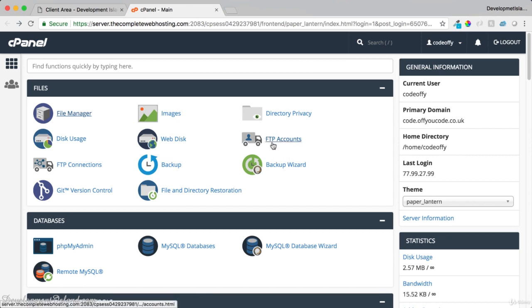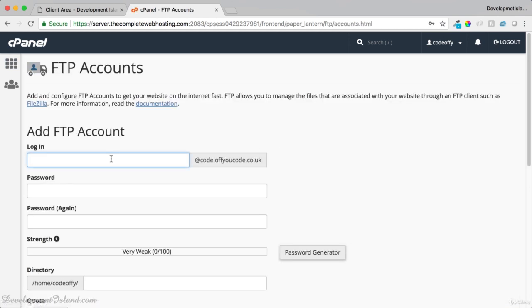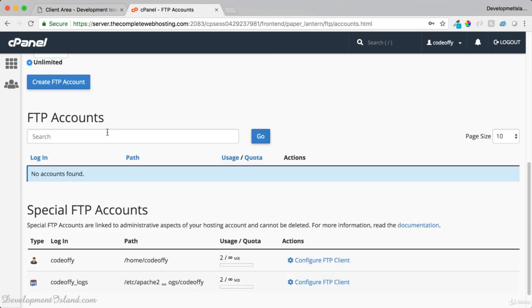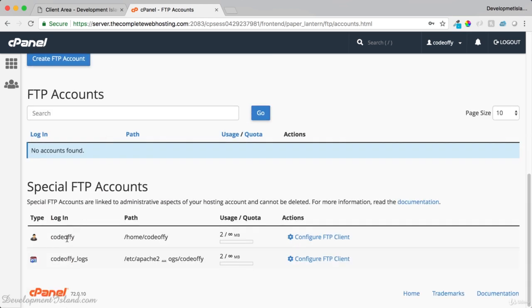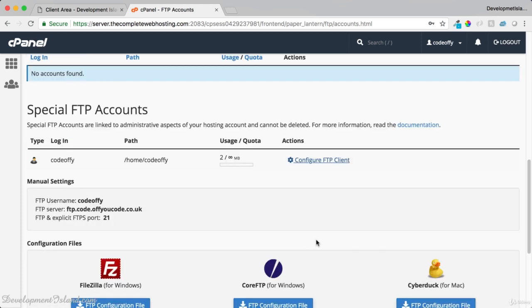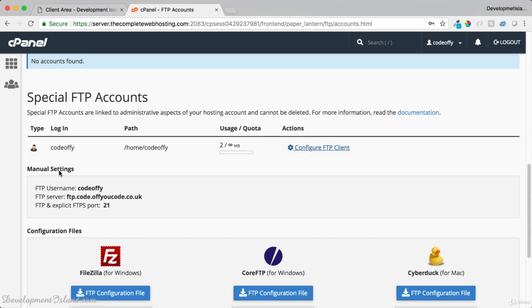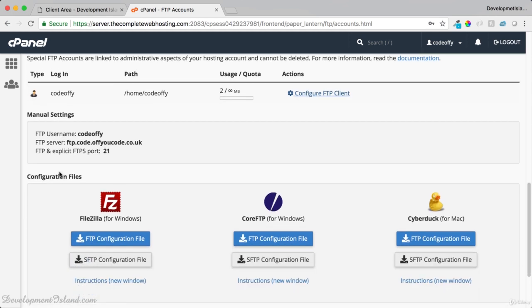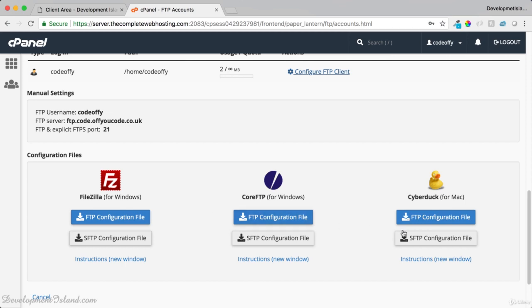And for that, you're going to need an FTP account. So FTP stands for File Transfer Protocol. And that's what we're going to need to exchange files between our computer and the server. So if you click on FTP accounts, you can add an account if you like, but there is a built-in account which you'll find right there. So if you click on Configure FTP Client, you'll find settings of the account, and also you can use one of these configuration files if you want to use one of these FTP tools.